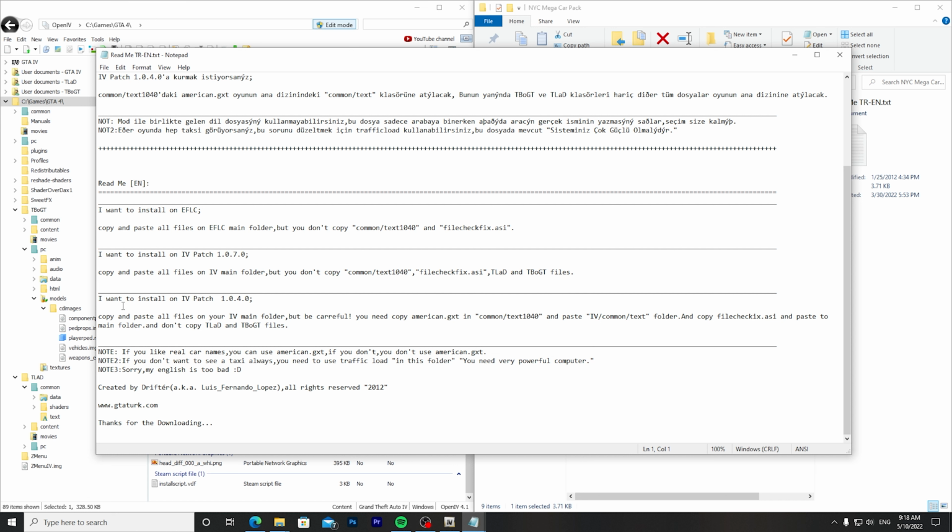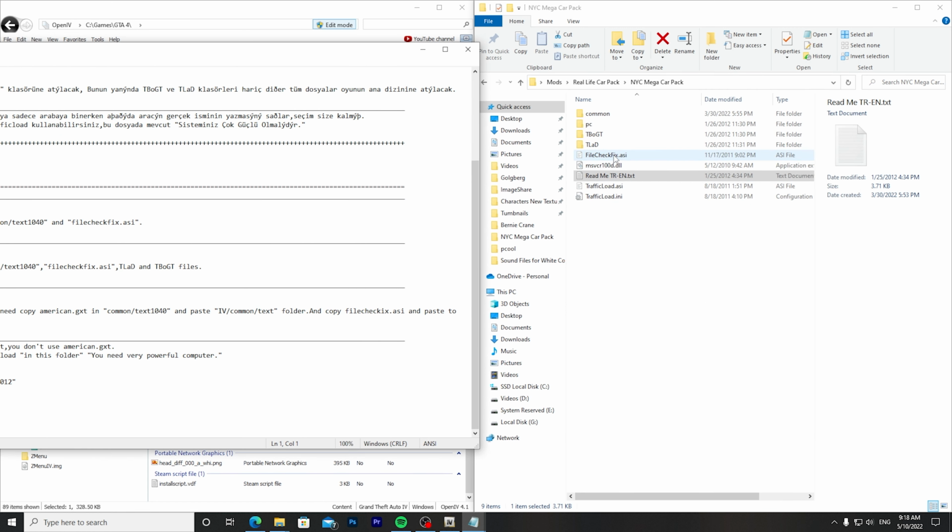Yeah, so it's right here. It says if you want to install for patch 0.0.4, then you have to copy and paste all files in your GTA 4 main folder. So you would paste all of these files, like this one, that one, and these two.